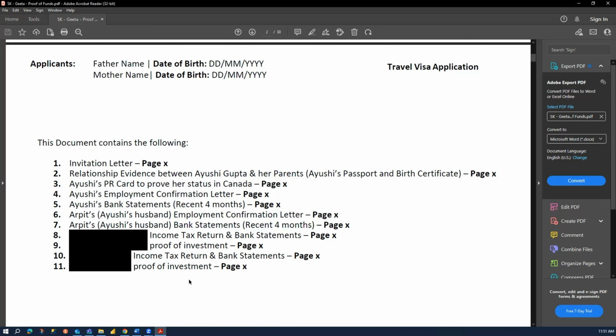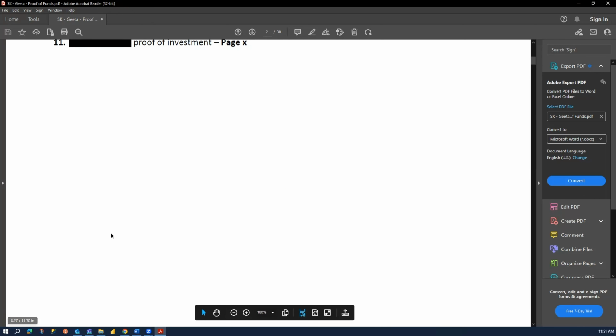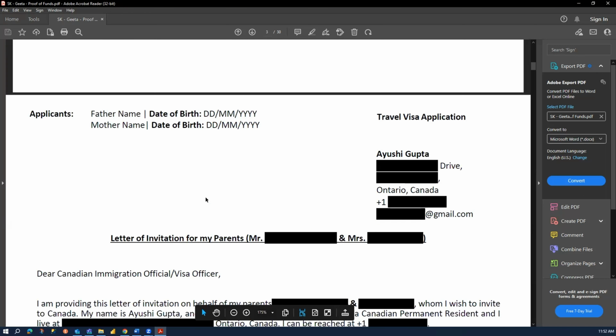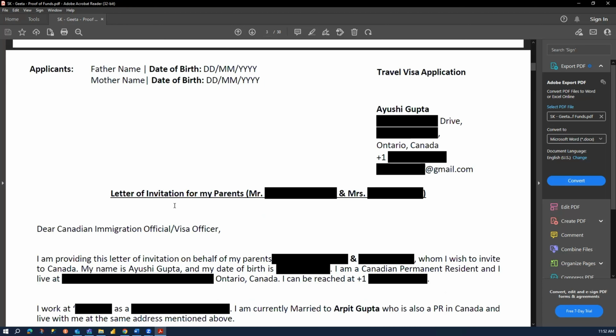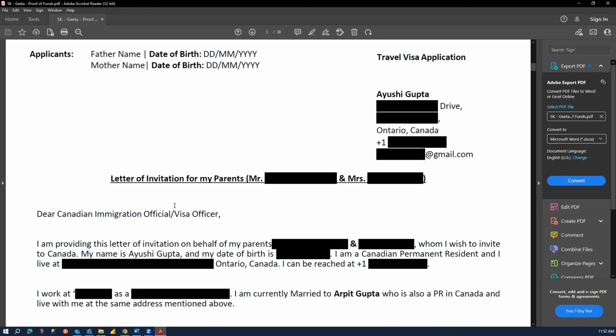So this was the exact document which we used when my wife was applying for her parents. So Ayushi is my wife and my name is Arpit. And this is how we drafted the proof of fund letter. And if I scroll down, this is the invitation letter. You can just follow the same format and change some details if needed according to your situation.